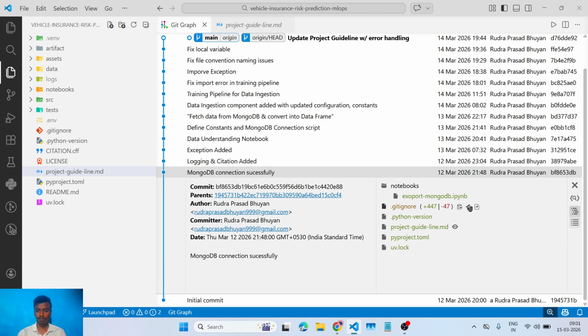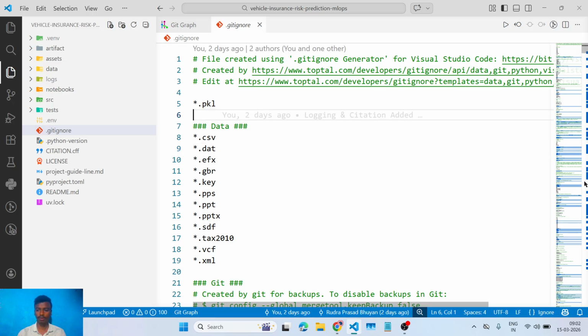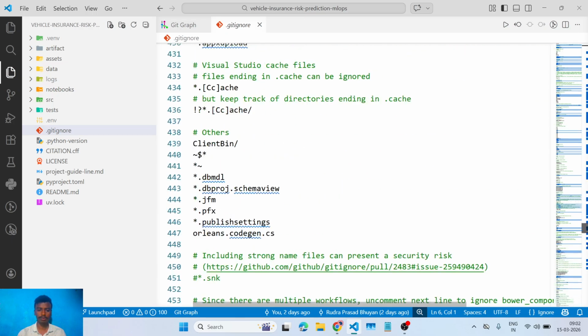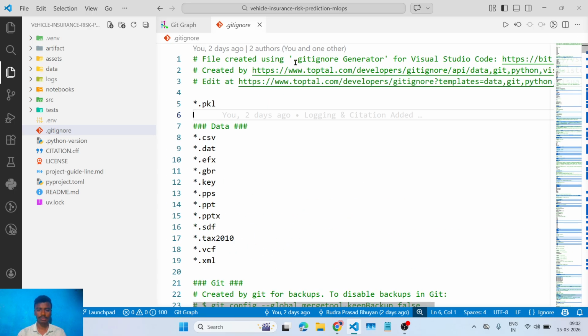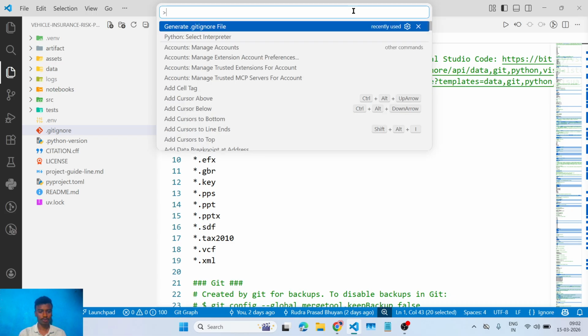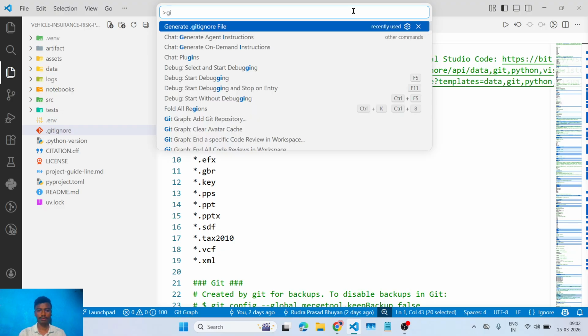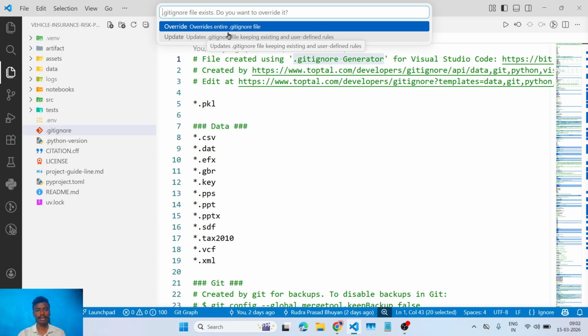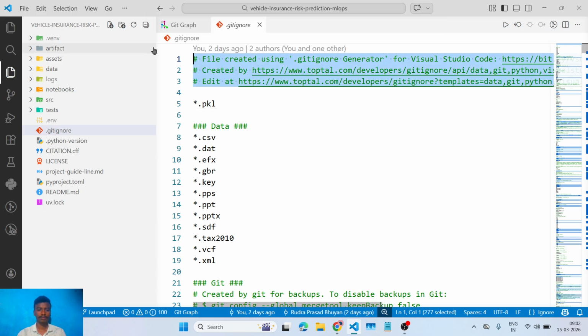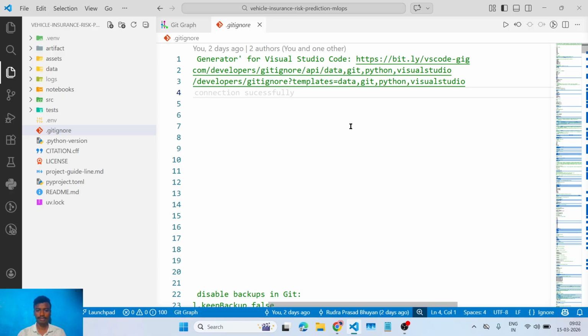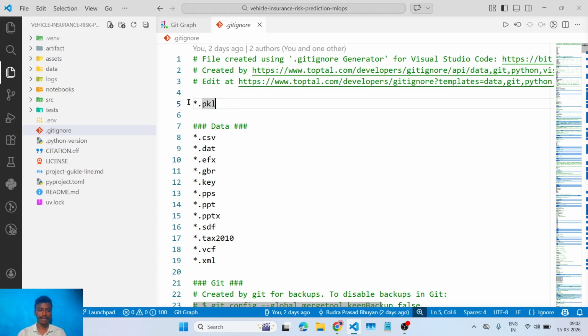Then the gitignore file, how is this created? First of all, I use this extension. Click on this and go to generate gitignore, then we have override and update. At that time I update the files. What I added: Data, Git, Python and Visual Studio, I selected these options, so all of this was added automatically. And I added the pickle file.